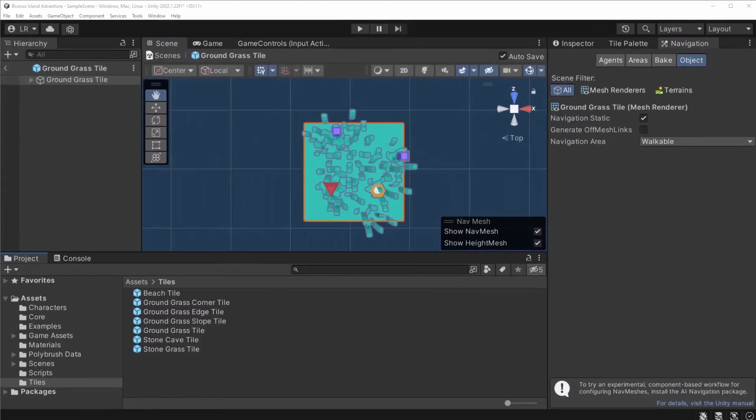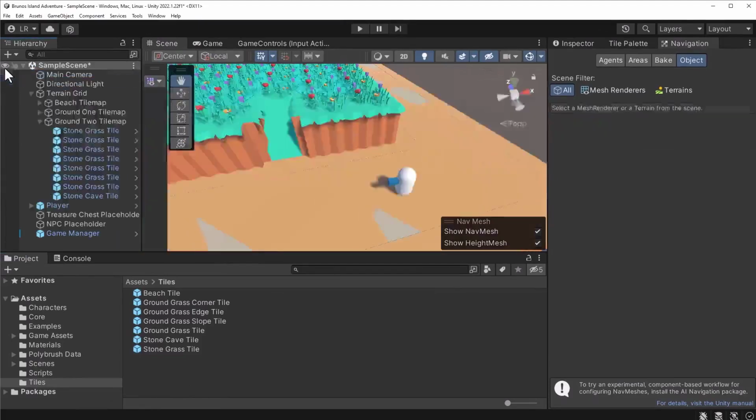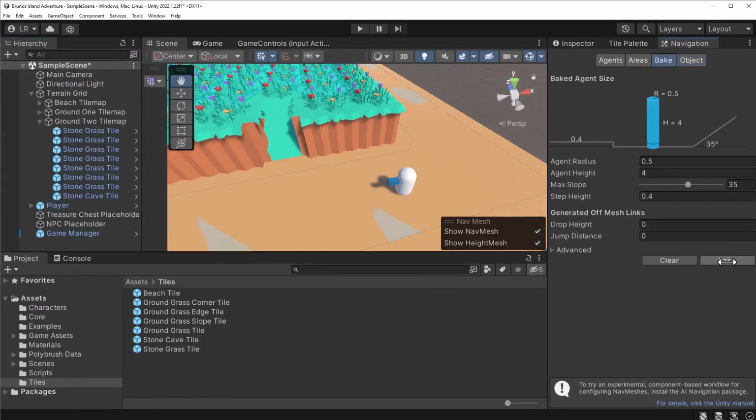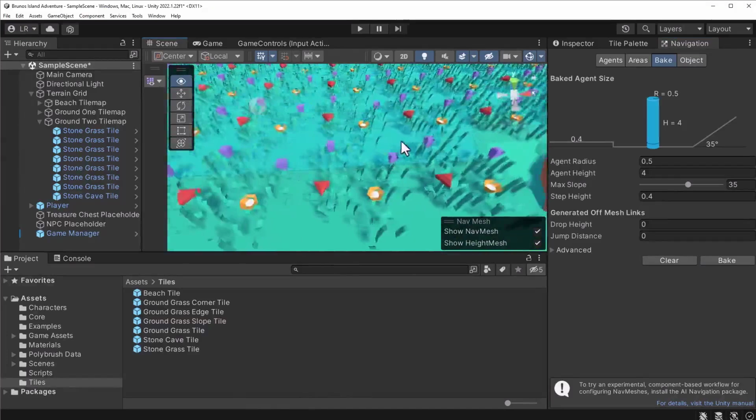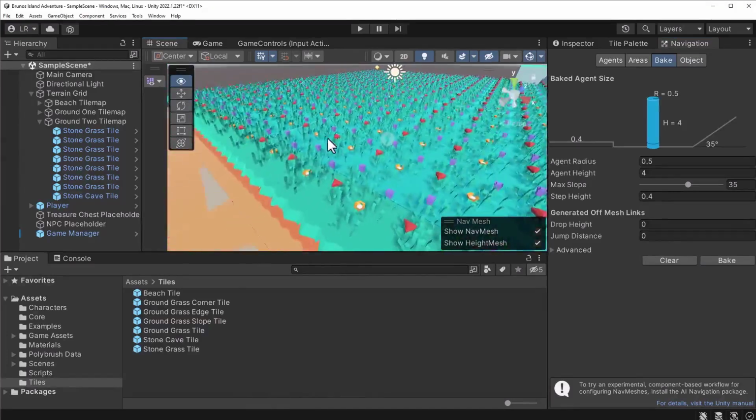Lastly, let's rebake the navigation mesh. Be sure to exit Prefab Edit mode. Under the Bake tab, click the Bake button. The second tile map has been baked. However, not everything is perfect. There are a few noticeable problems.